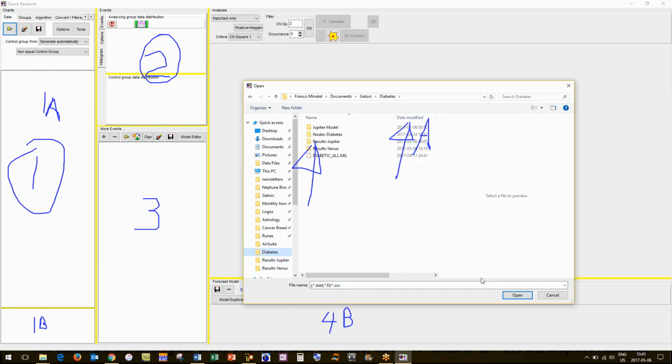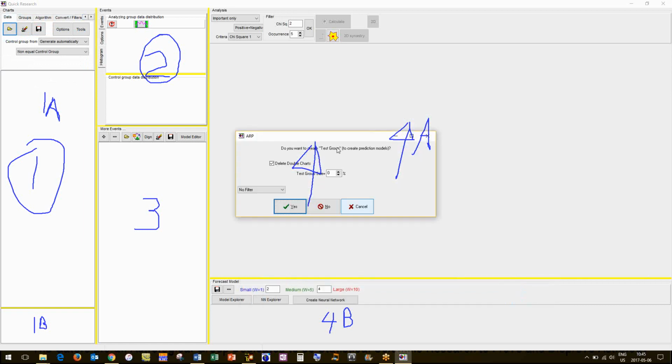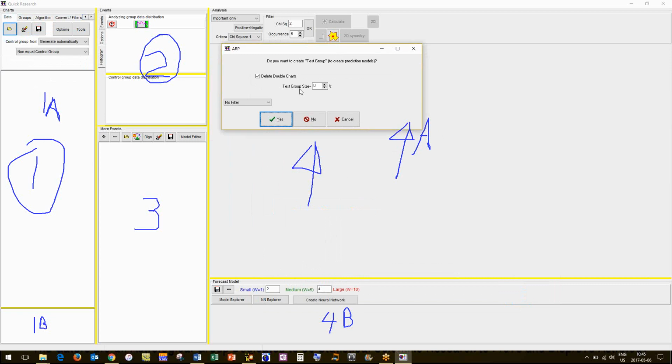Diabetes, okay. Now we can open it here, and let me move this here so you can see it. So we have the option to delete double charts, and normally we set that up, and that's a good thing to have on there. This one here is the test group size. Now, the test group is used for when we calculate the neural net.